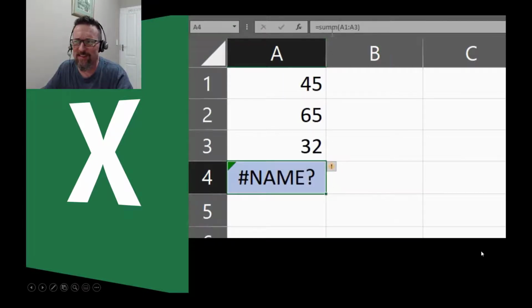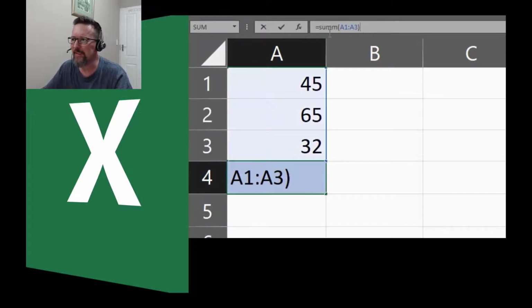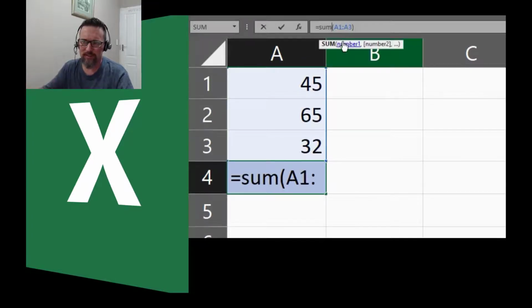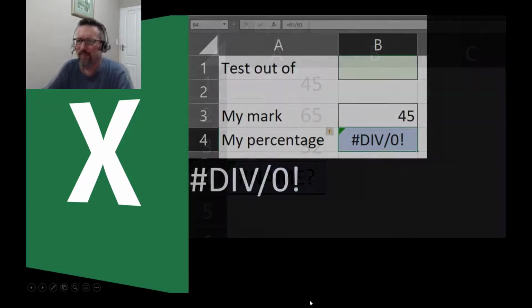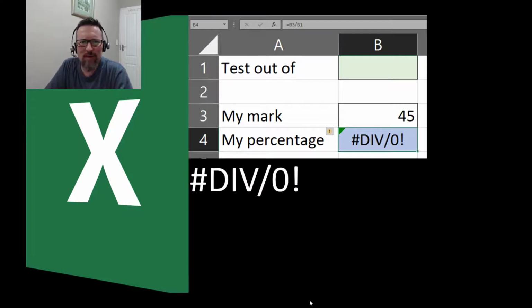So what should we do? Just fix the spelling error of SUM. Okay, have a look. SUMM, take away the extra M. That looks a bit better. Problem solved. The next one that you will find is actually quite self-explanatory, and any maths teacher will tell you that this is what it means. You cannot divide by 0. That's not allowed. It's just not allowed to happen.